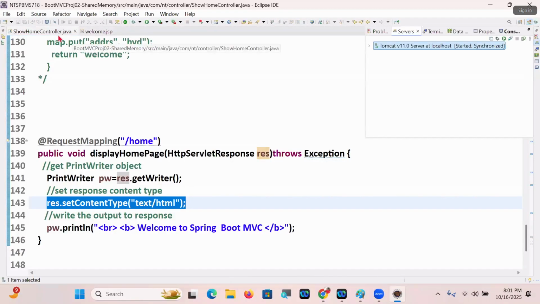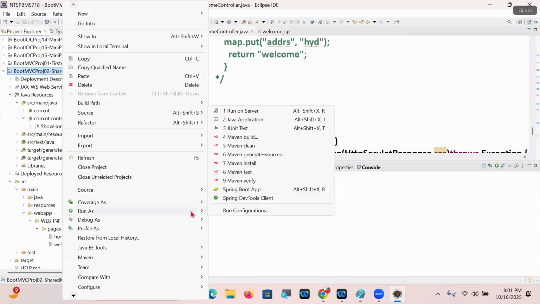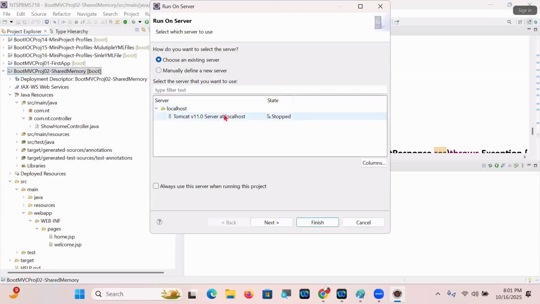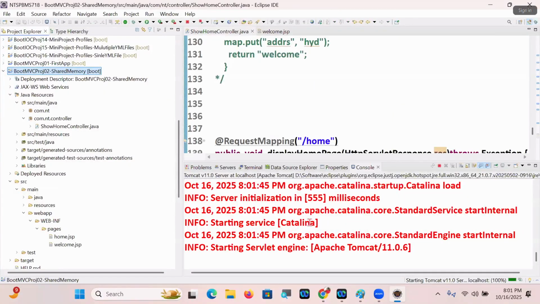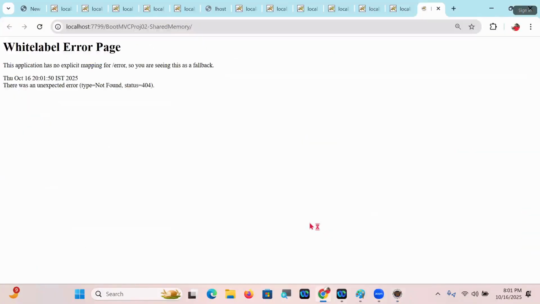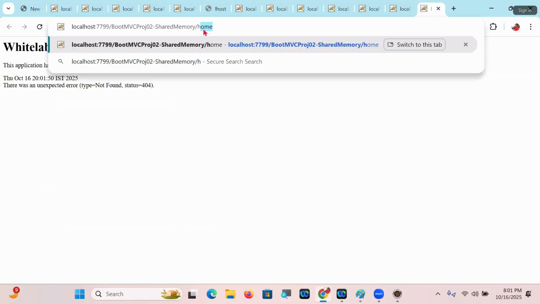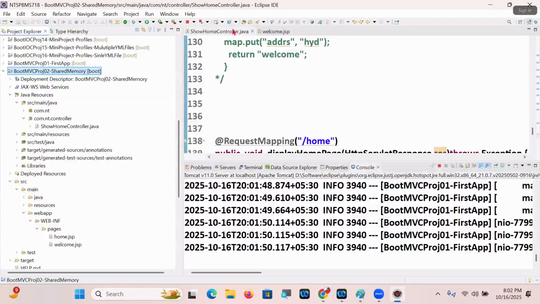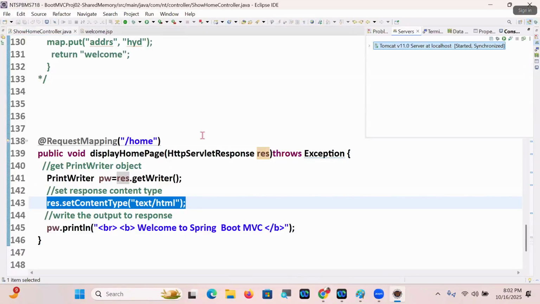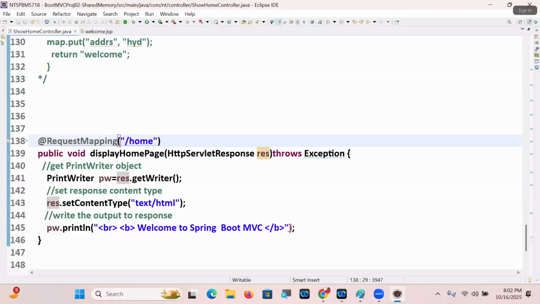That's great. Tell me here. Right click, run on server, say next, say finish. Tell me here what is there? Home is there. Here, Welcome to Spring Boot MVC is there or not, guys? Comfortable, my dear? Come on, everyone. Got the clarity or not, guys? That's good. Welcome to Spring Boot MVC.